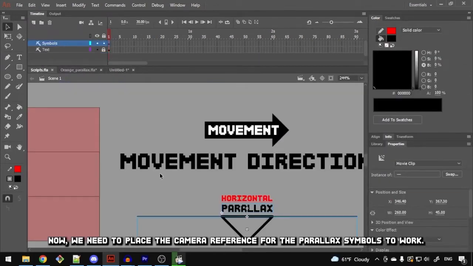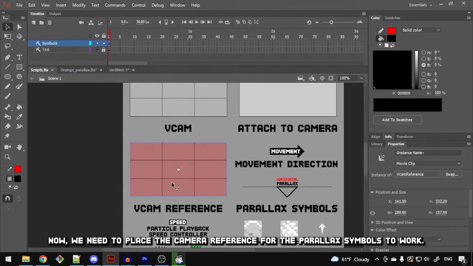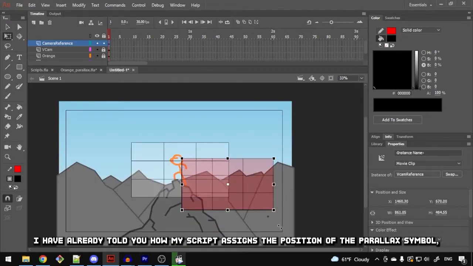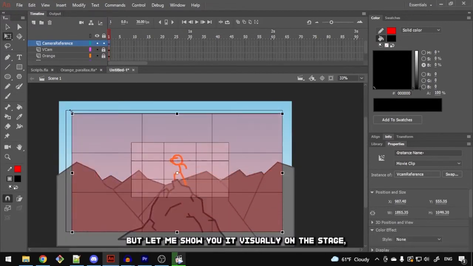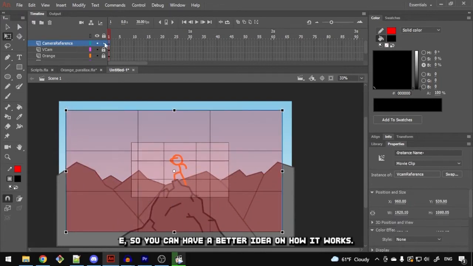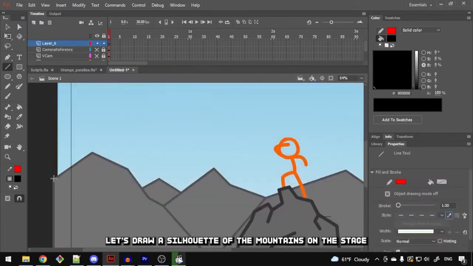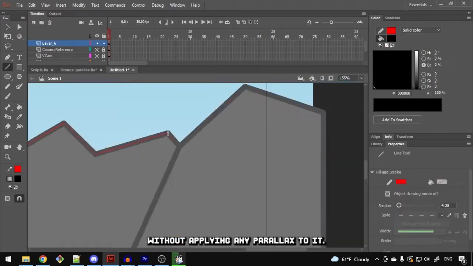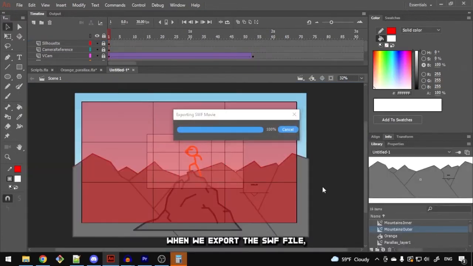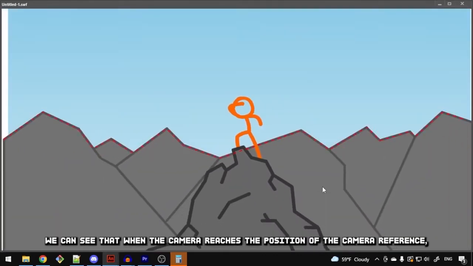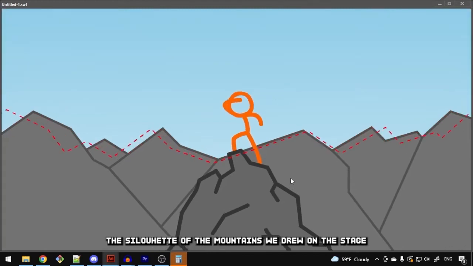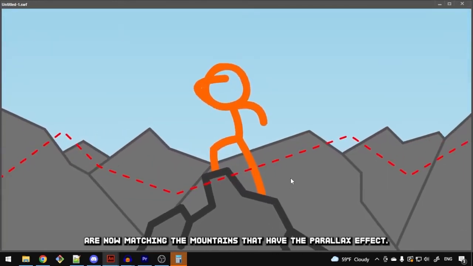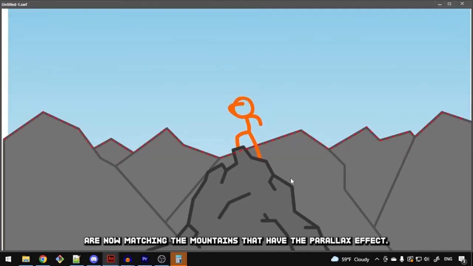Now we need to place the camera reference for the parallax symbols to work. I have already told you how my scripts assign the position of the parallax symbol, but let me show you it visually on this stage so you can have a better idea on how it works. Let's draw a silhouette of the mountains on this stage without applying any parallax to it. When we export the SWF file, we can see that when the camera reaches the position of the camera reference, the silhouette of the mountains we drew on this stage is now matching the mountains that have the parallax effect.